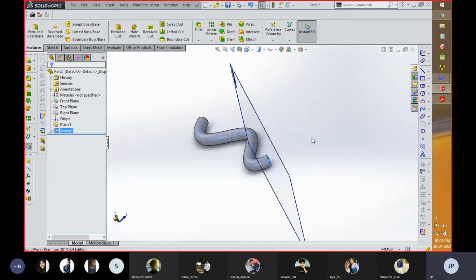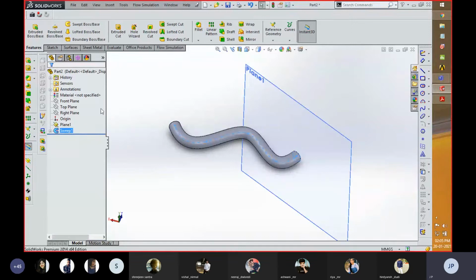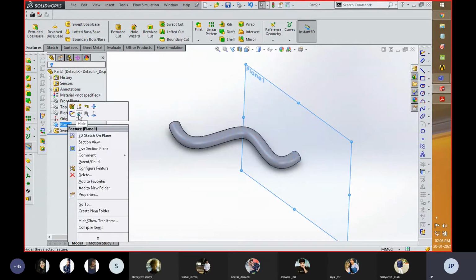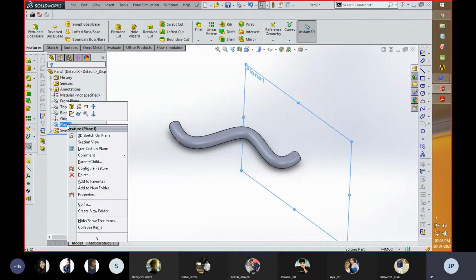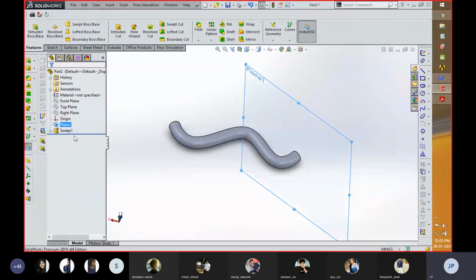And whenever you want to hide anything within this workspace or in the software, you just have to right click on the thing which you want to hide and then click on hide. So whatever you want to show someone or hide from someone, you can do this in such a manner. If I want to show my plane again, I am going to right click on that part and then click on show. So with respect to that, this swept boss feature can be performed.